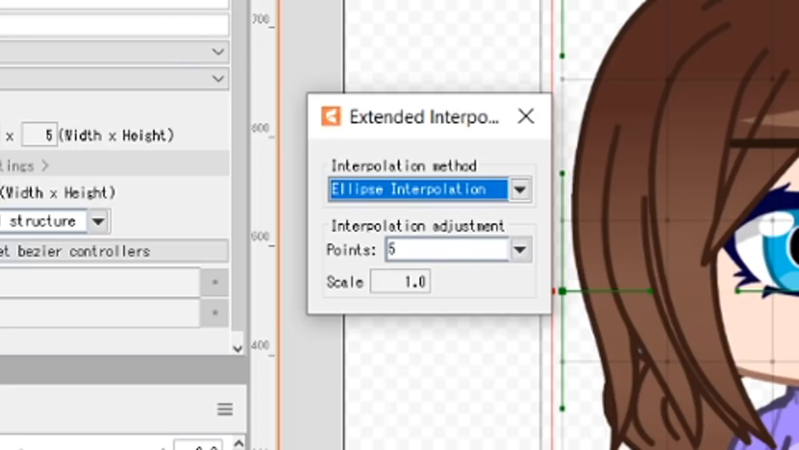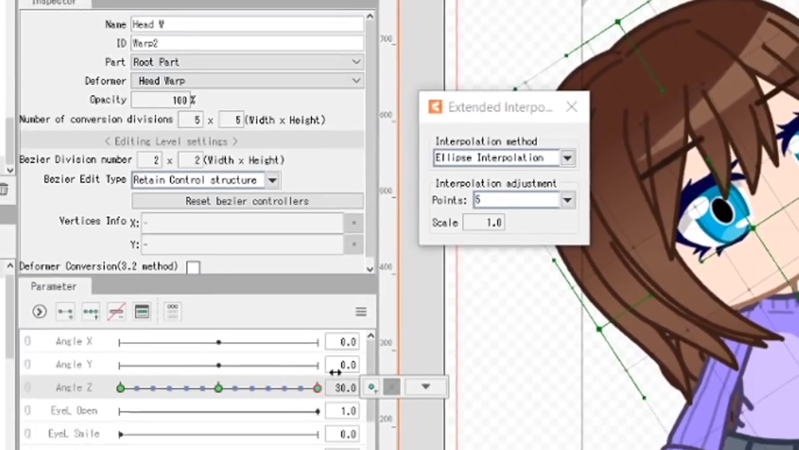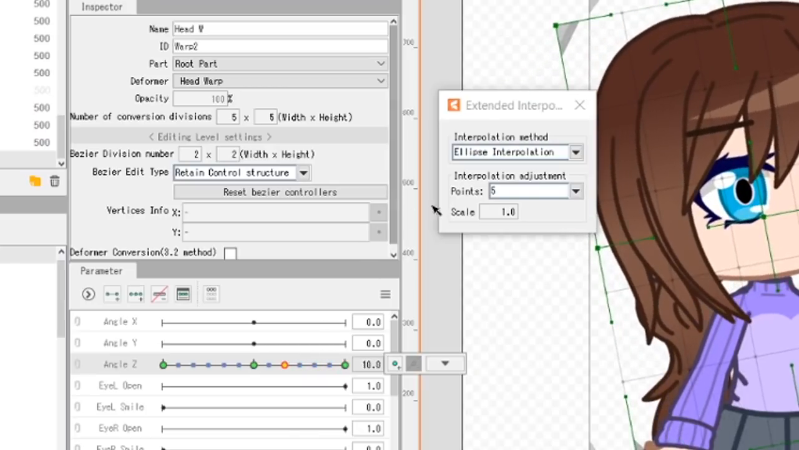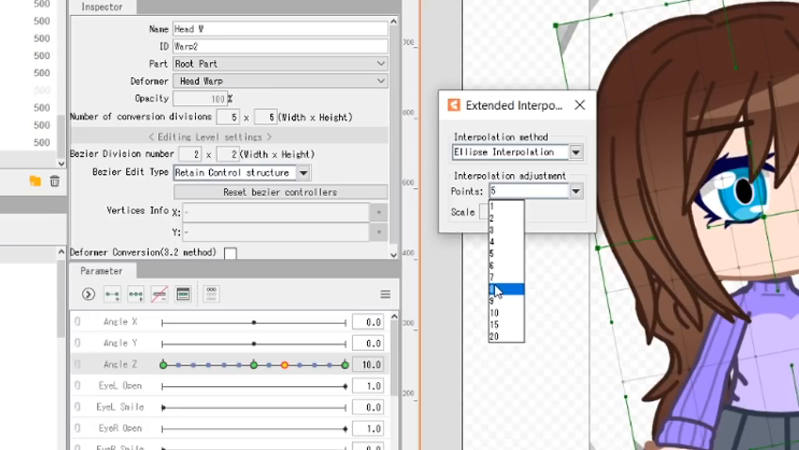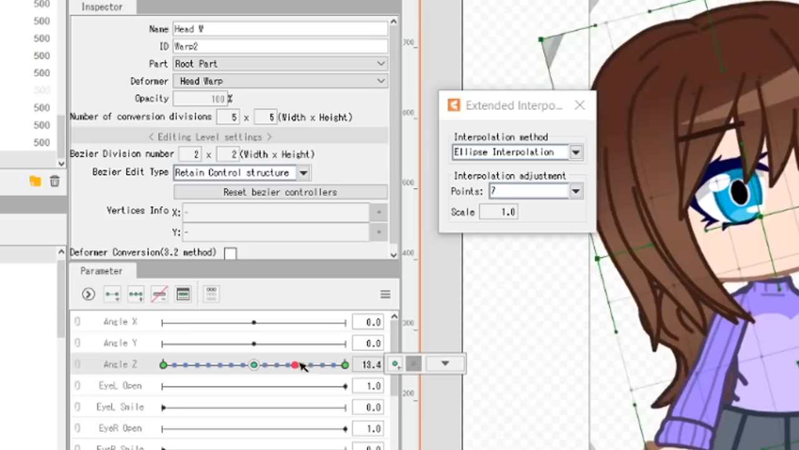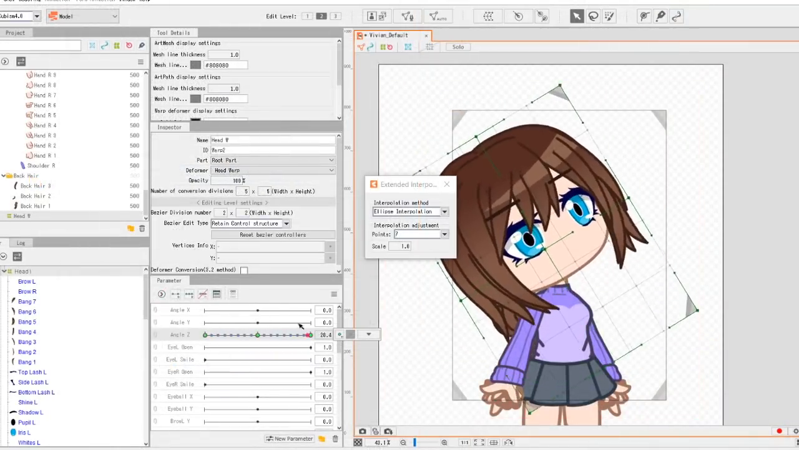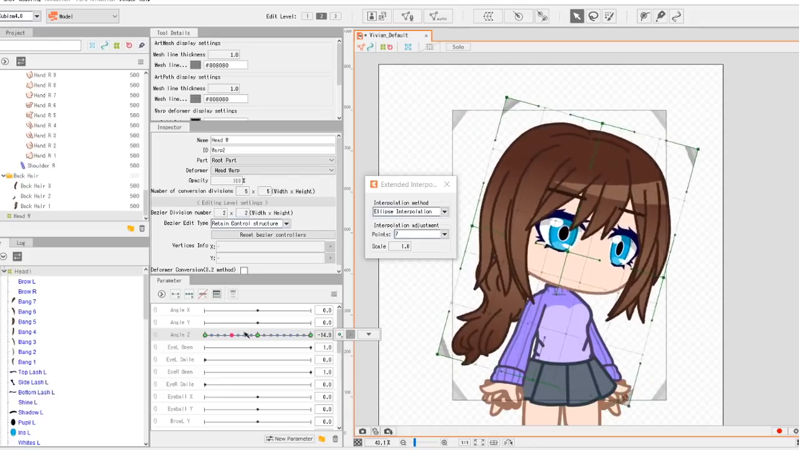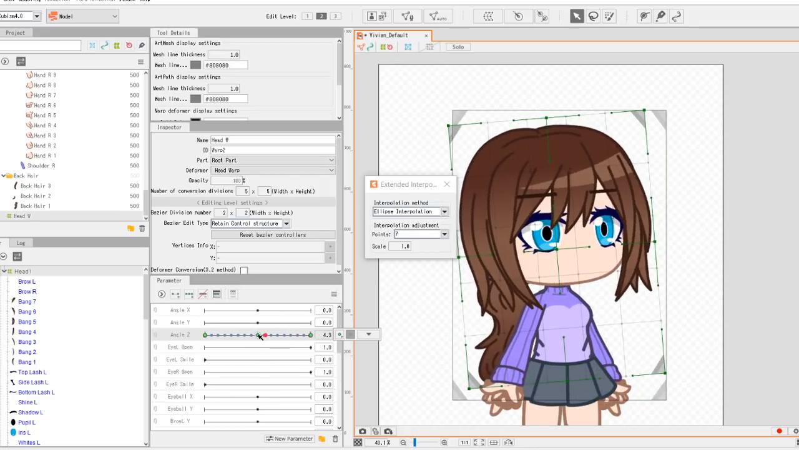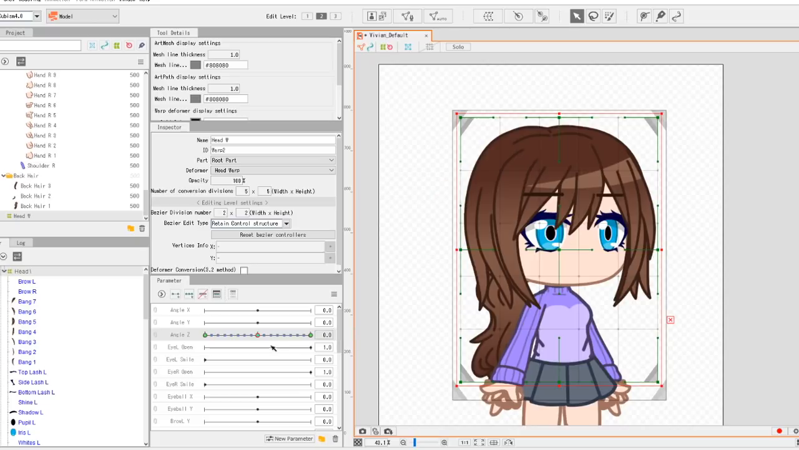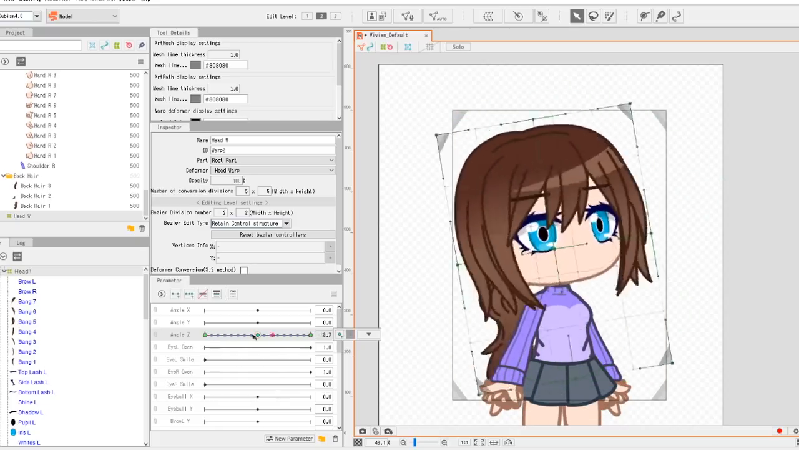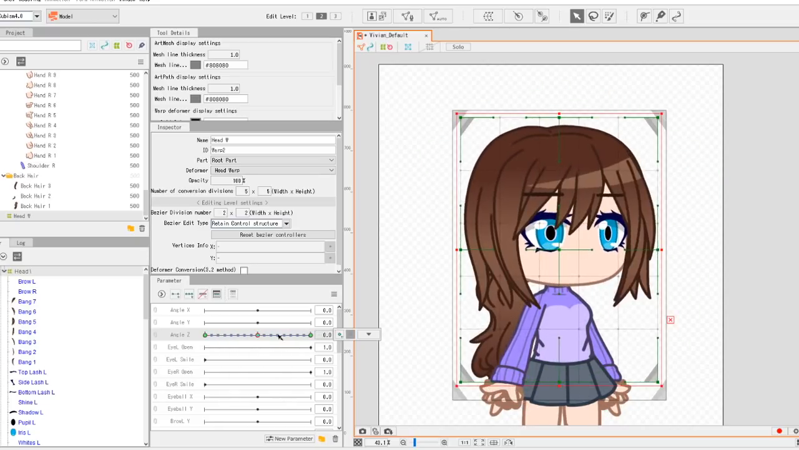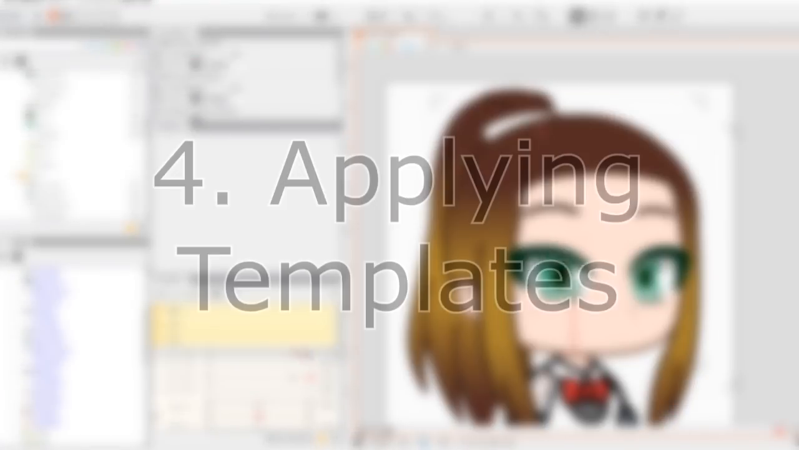You can pick either the ellipse interpolation or the SNS interpolation, because in my perspective, they are pretty much the same. Then under the interpolation adjustment, it's up to you to what number of points you want to set it. For me, it ranges from 5 to 10. It really depends. Test it out until you don't see the shrinking effect of the warp deformer anymore. And there you go! On to the last one!